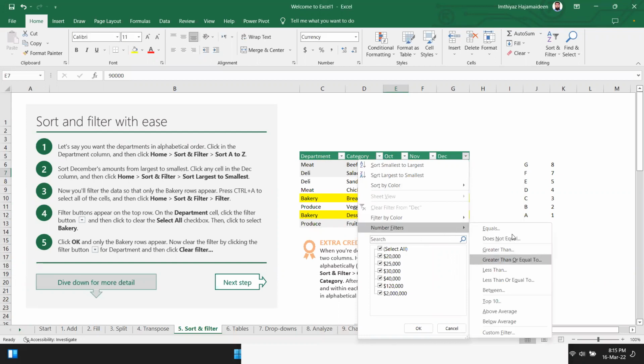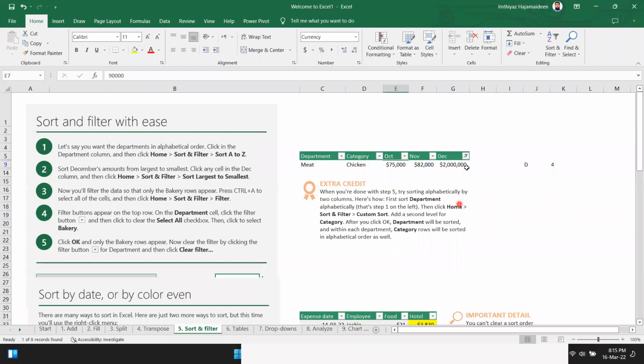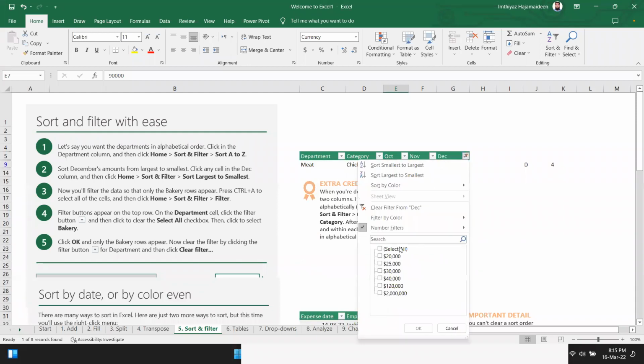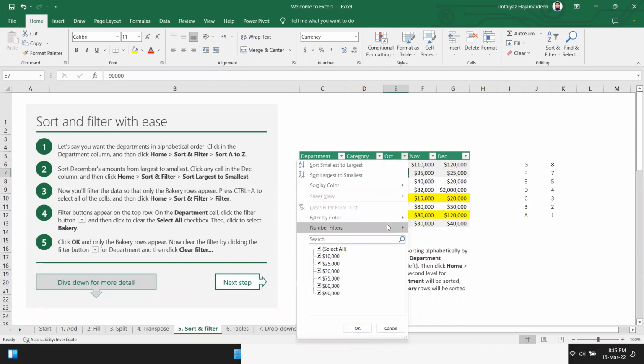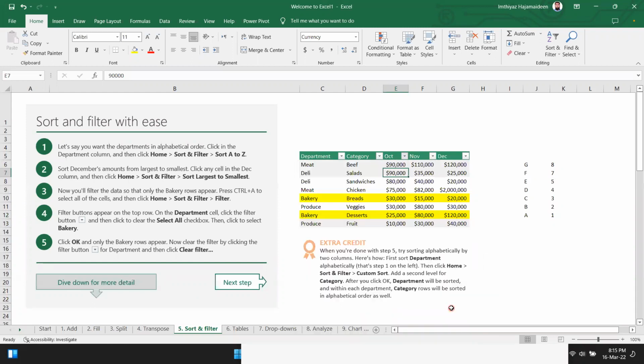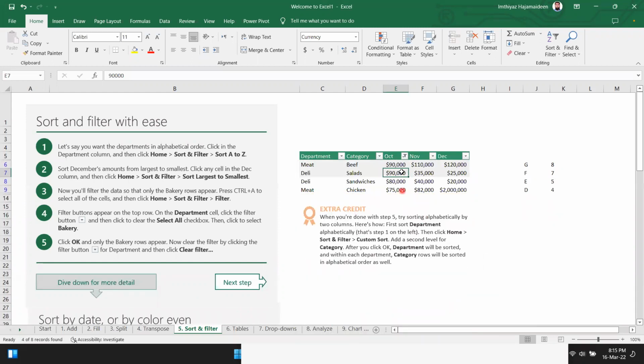There are so many options to do, like above average. You don't know what is average, but you want to see above average. Let me do it here. 1 second. So how many sales above average in October? So these are the above average.